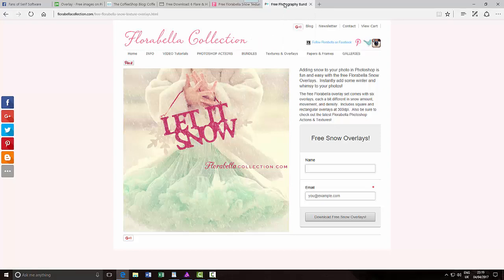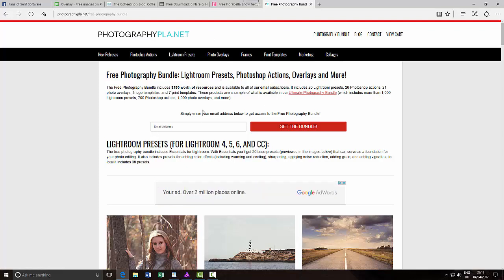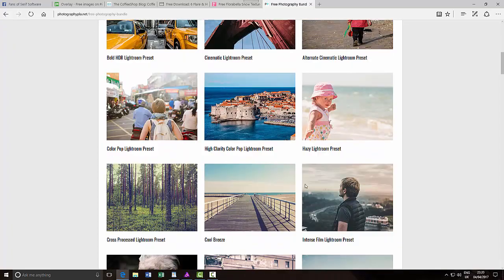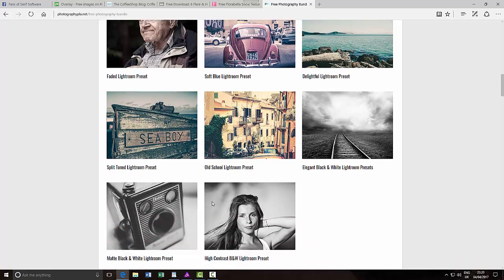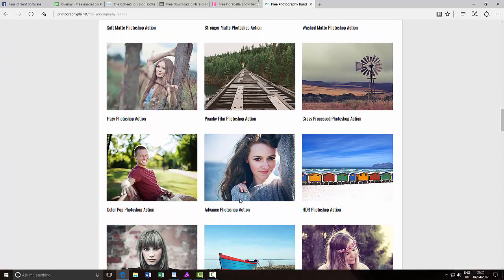And the last one I'm going to look at is by photographypla.net, or if you take the dot out, it's Photography Planet. Quite clever. Now this is a Photoshop bundle, and there's a lot of this that won't be much use to us, Affinity Photo or even Photo Plus users, because there's a load of Lightroom presets here. There's quite a few of those, and then there's Photoshop actions, which again we can't use.